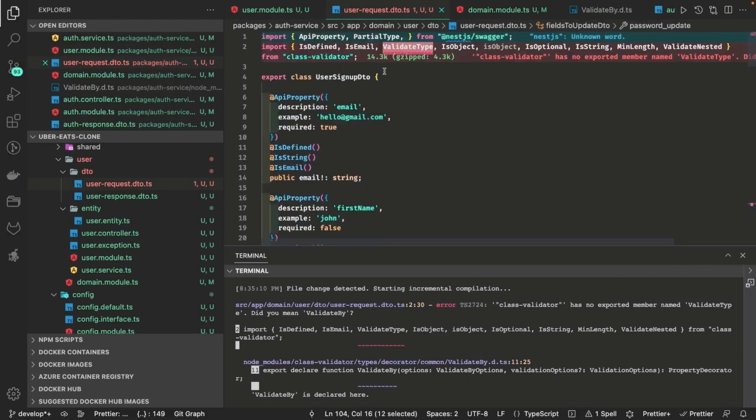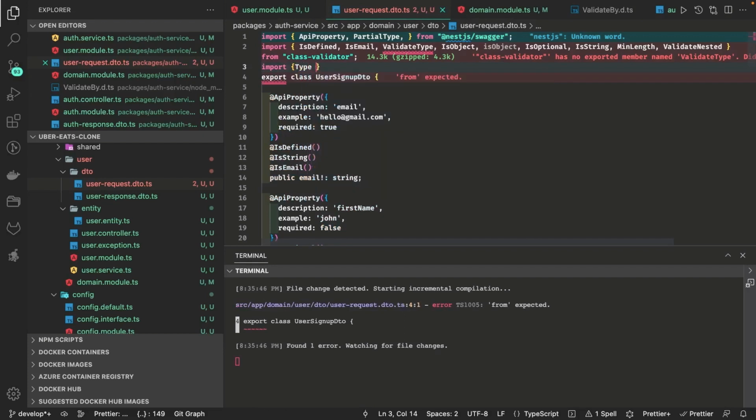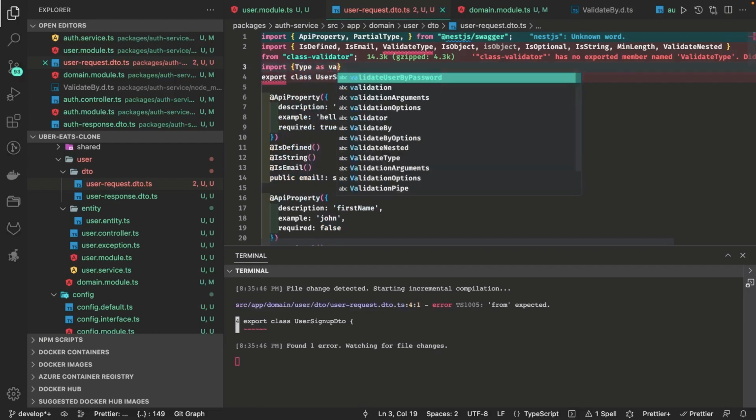So validate type should be coming from the class transformer. Let me check the documentation. So we will import this from the class transformer, and that will be import type as validate type from the class transformer. So we will remove the validate type from the class validator. Import type as, I think that is the same in the documentation, import type as validate type.